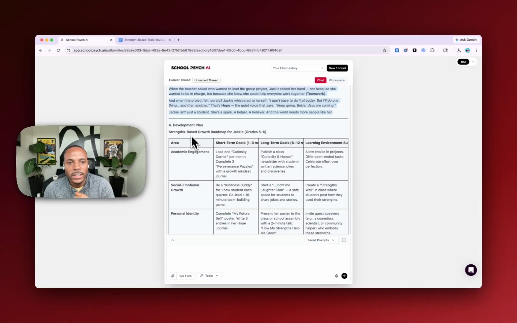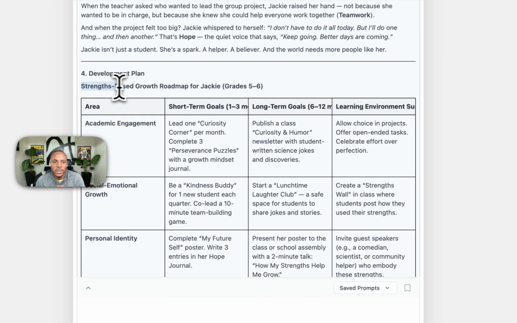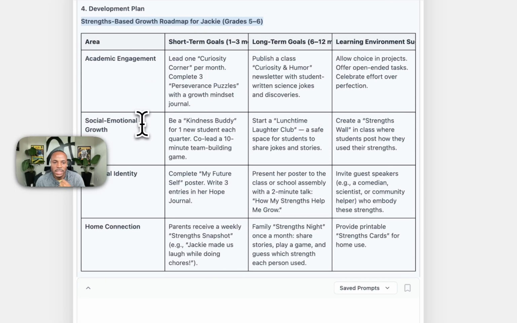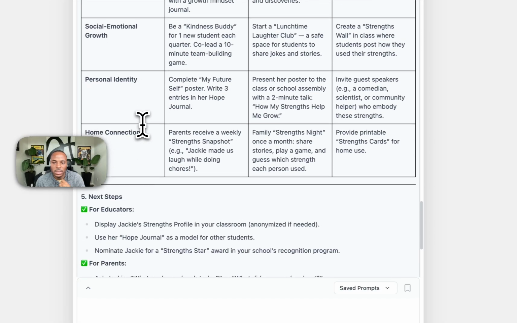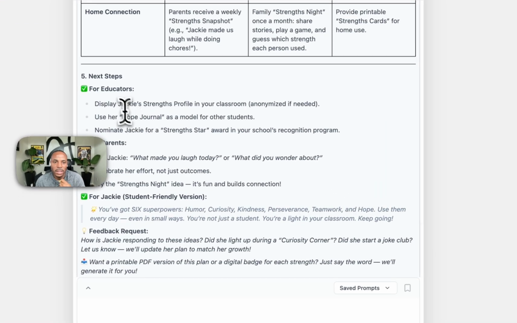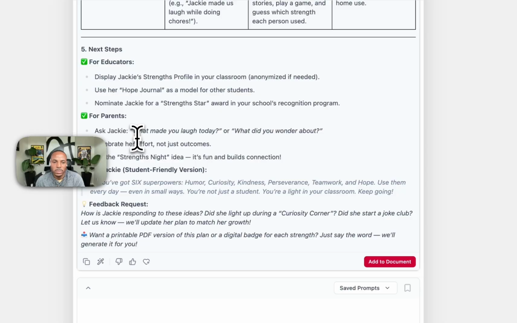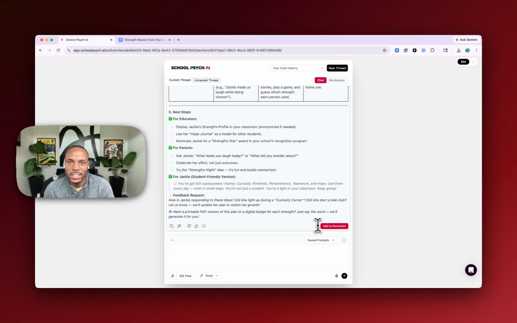And then here's where the development plan aspect really kicks in. It gives you a strength-based growth roadmap for Jackie. It gives you short-term goals, long-term goals, and then it looks at the learning environment across these different subjects and categories as well. And then finally, it gives you some next steps broken down by educators, parents, and then for Jackie herself as well. You can add this to a document and then you're good to go.